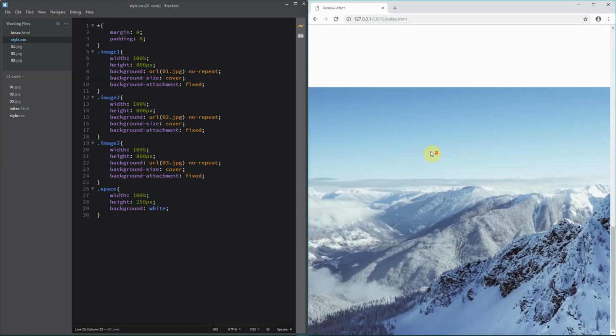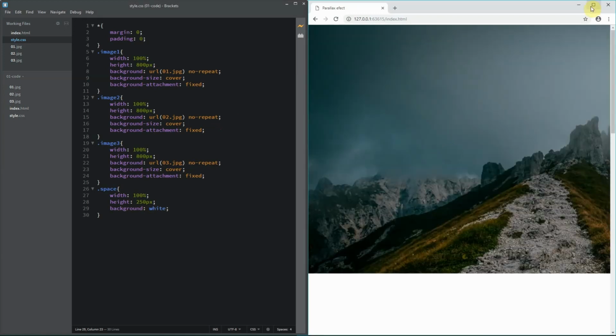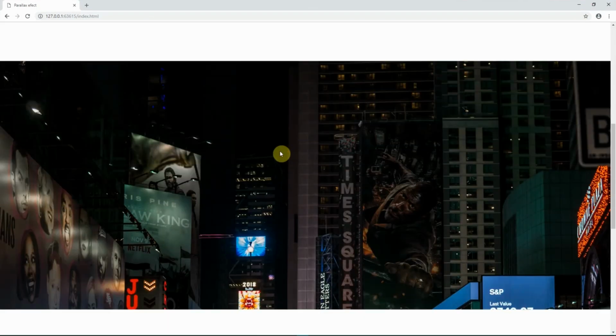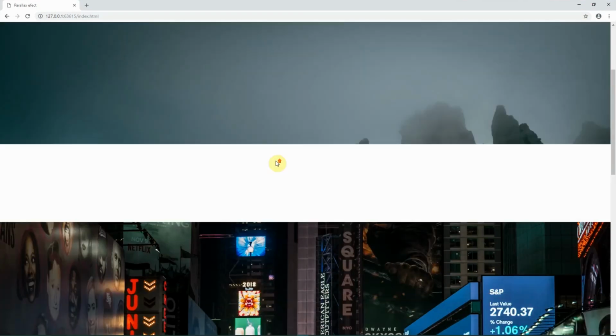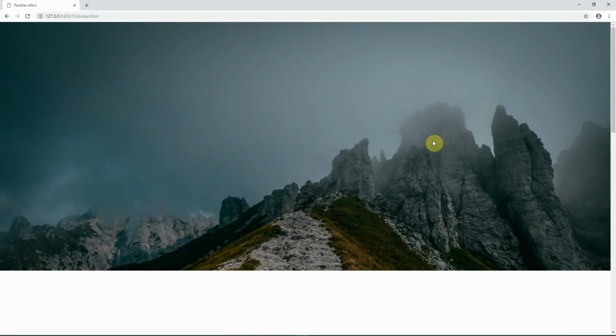This is what we want. Simple parallax effect. The full screen looks like this. And this is the video.